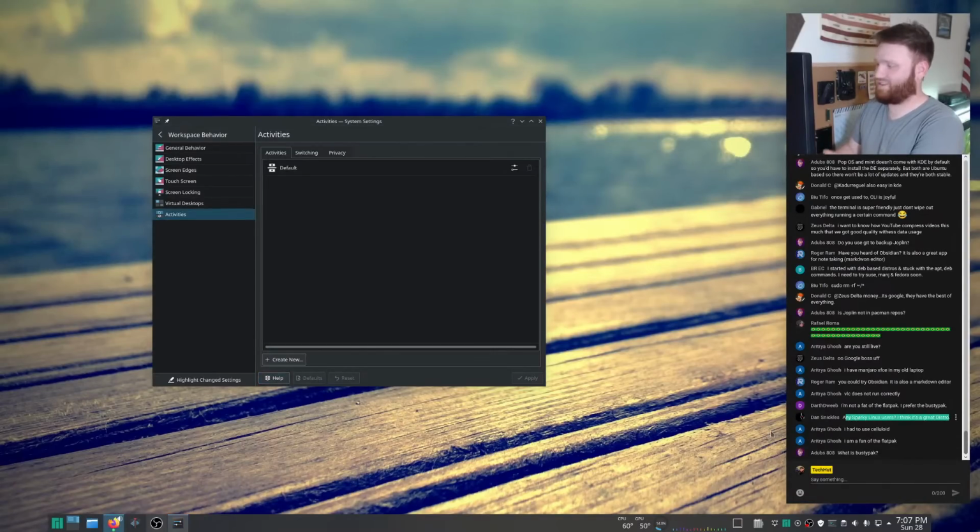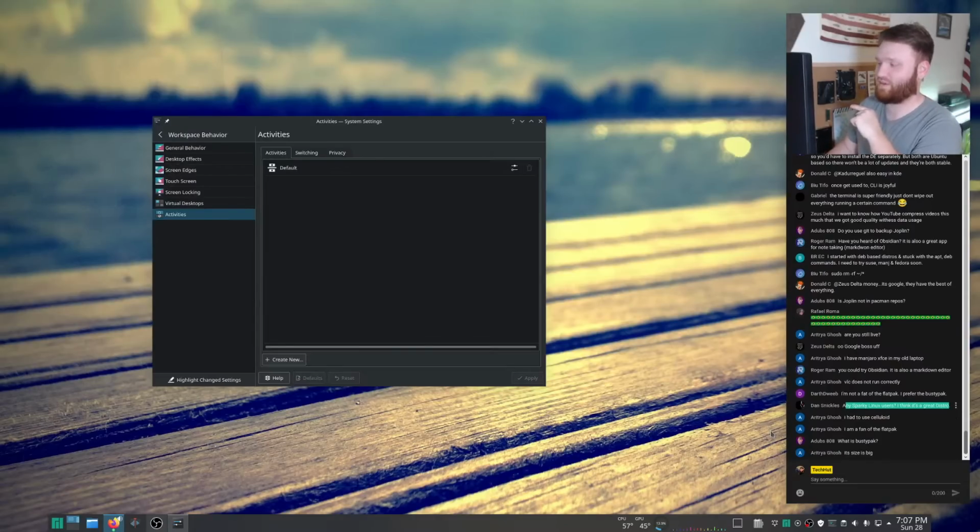Sparky Linux, well, sorry, I keep jumping. I keep looking at the chat and reading. Sparky Linux is a good distribution, especially for older computers. I have an old laptop I can show you guys.